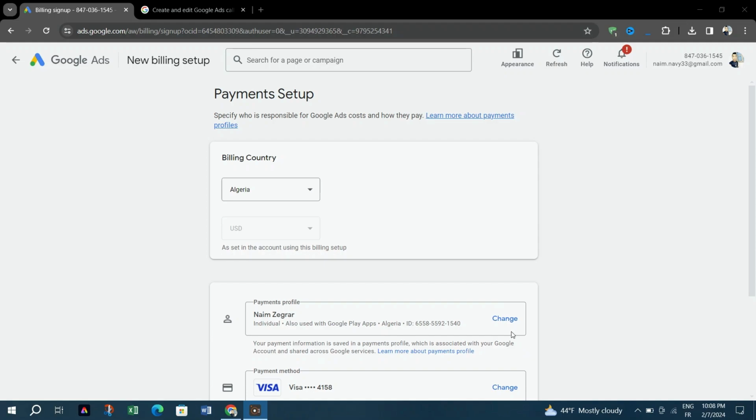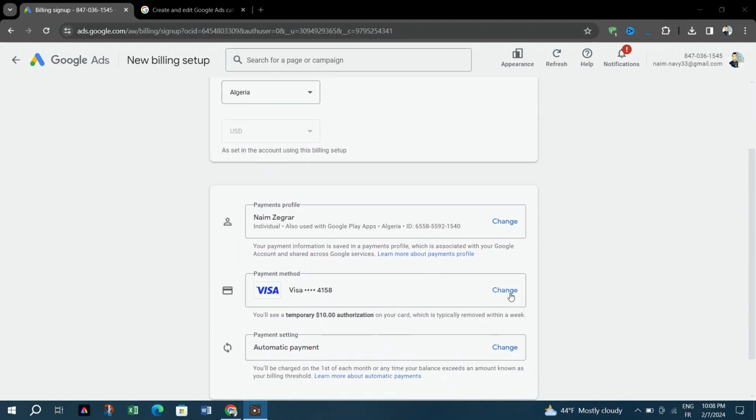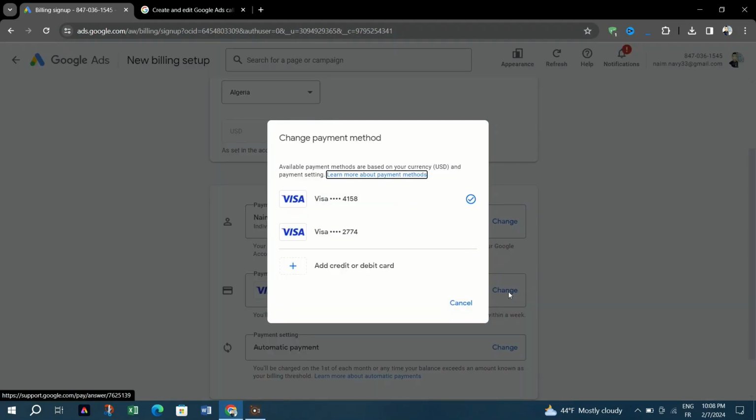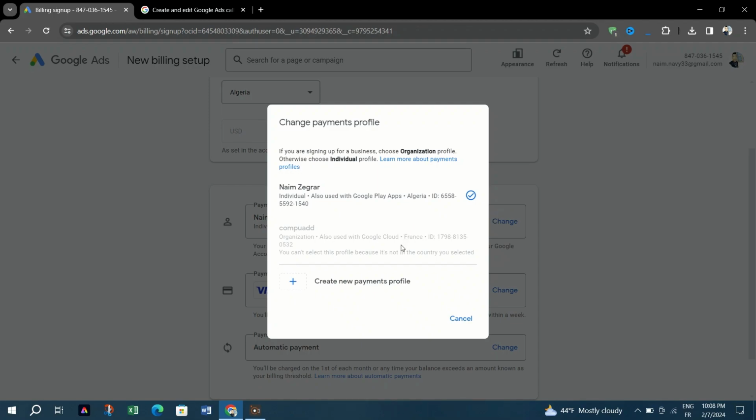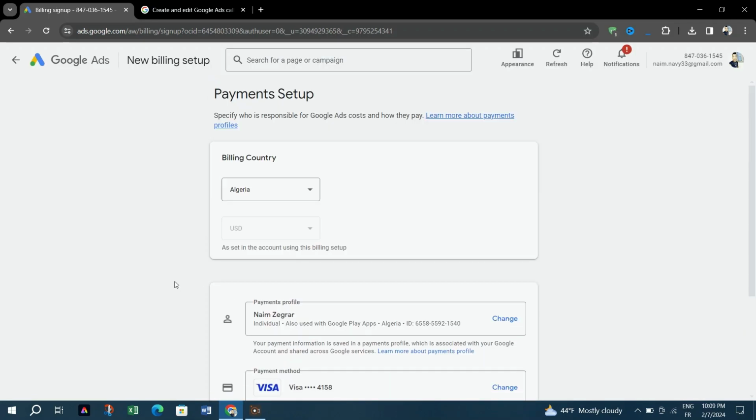A window will pop up giving you the option to add funds to cover your future service costs. You can choose to add funds based on the last payment amount, or you can enter a custom amount. For example, if you want to add 100 euros in your account, simply enter that amount and click Continue. Review the details of your payment and then click Pay Now to finalize the transaction and add funds to your Google Ads account.